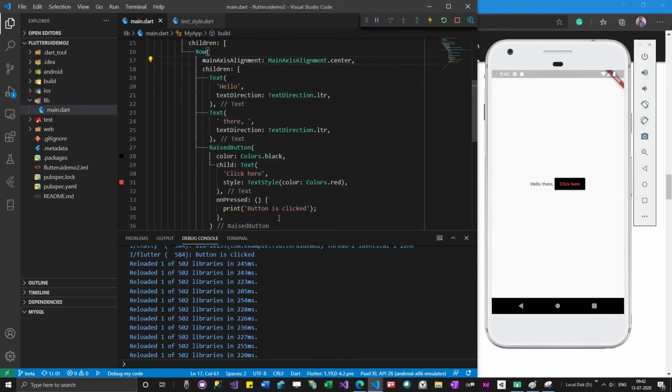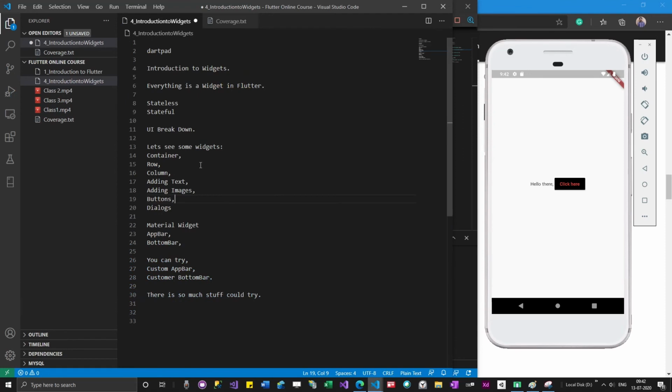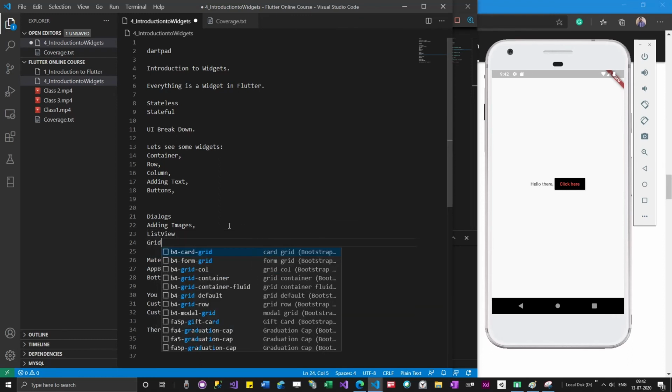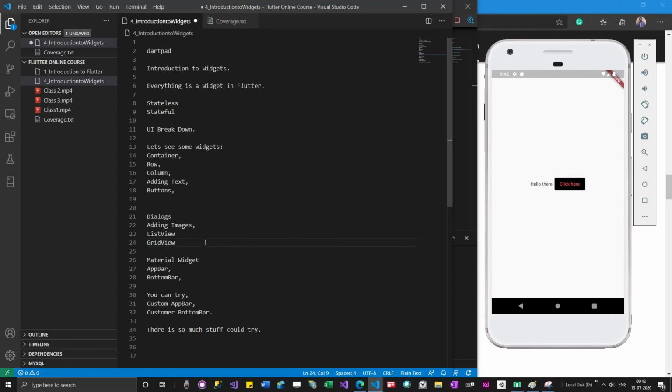So the things we have gone through are container, row, column, adding text. Images I haven't shown you. Button I have shown you. Dialogues I will show tomorrow, adding images I will show tomorrow. List view I will show tomorrow, grid view I will show tomorrow. And then we have seen what a material widget is. We have just tried it, but don't worry about it.